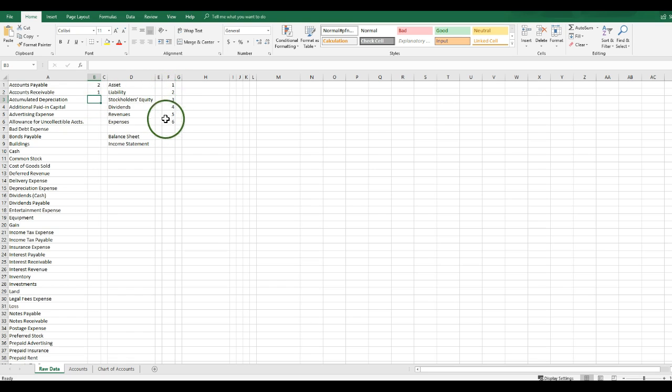The type of accounts are numbered 1 through 6, and so they did the first 2 for you. So accounts payable is a liability account. A liability account has a classification of a number 2, so put 2 here. Account receivable is an asset, so use number 1, it goes here.